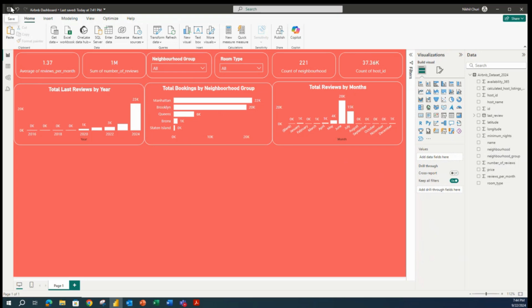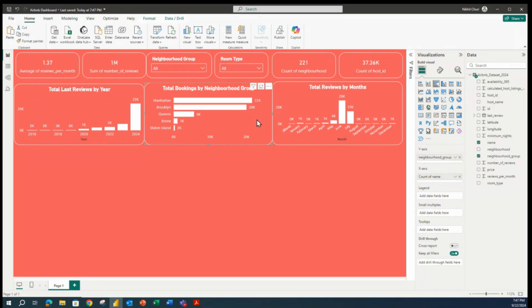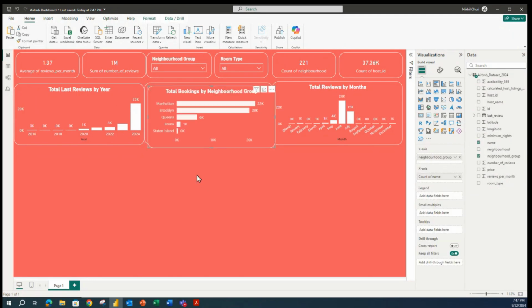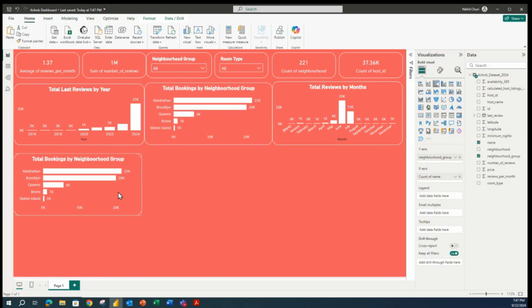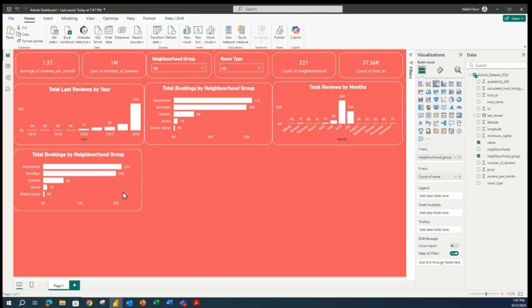So let's save this. Next one, we'll have the average price by neighborhood group. So please select this chart, Control C, Control V, drag it down, keep it in this zone over here. Maybe drag a little bit up.